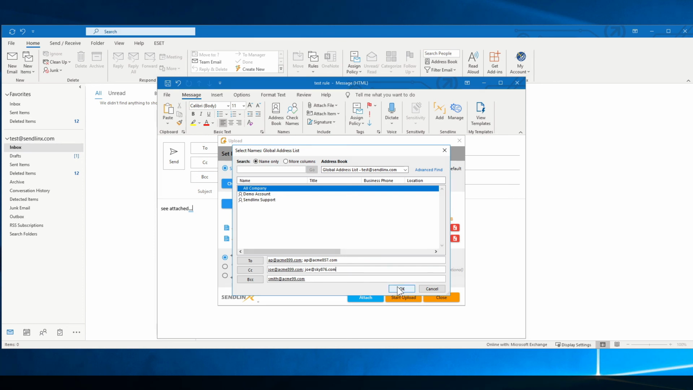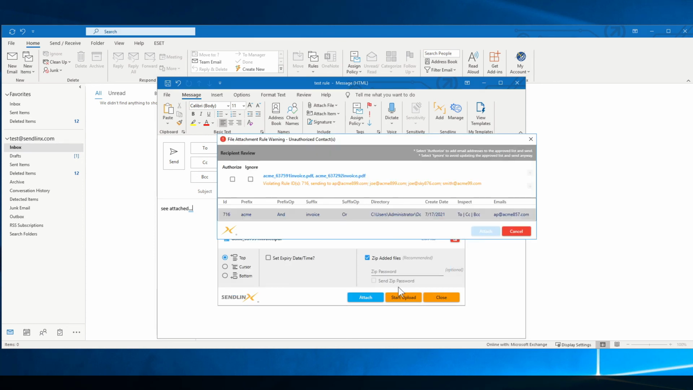And let's click OK. And that is the notification you want to see stating that both file types are not authorized to be sent to the 4 email addresses. So that concludes our tutorial on how to set up file attachment rules.